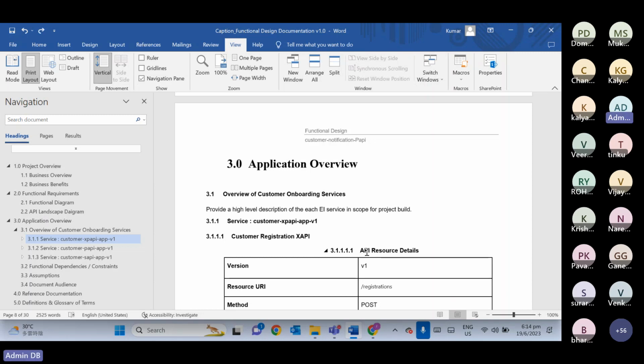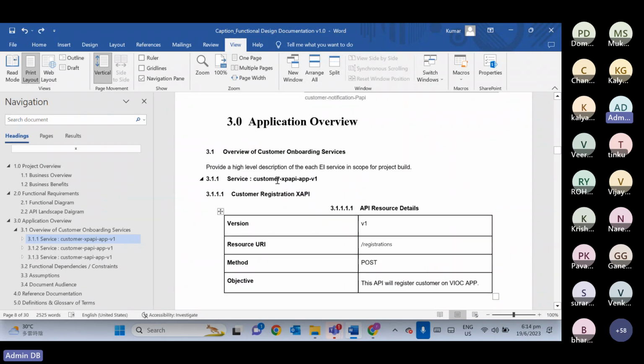Here we have taken an example of one very simple API where a customer will make a registration. A few details will be inserted into the database, or you can say into the customer Salesforce CRM system. Here we are talking about an experience API. For the service name, we want to maintain something like customer experience API app V1, and this experience API will do registration.